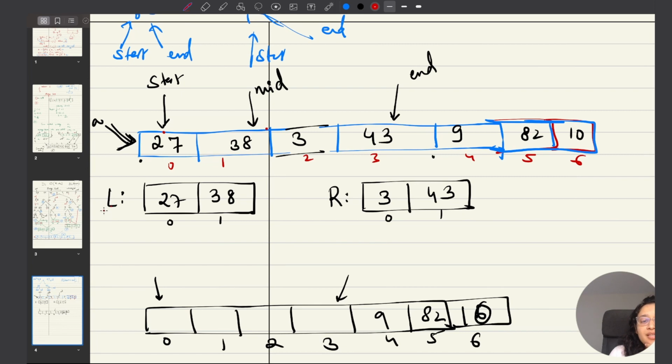Let's say the length of this L array is n1. Can I find n1 is equal to mid minus start plus 1? Yes. If I say mid is 1, 1 minus 0 plus 1 is going to give me 2. So I need to create an array of size 2.